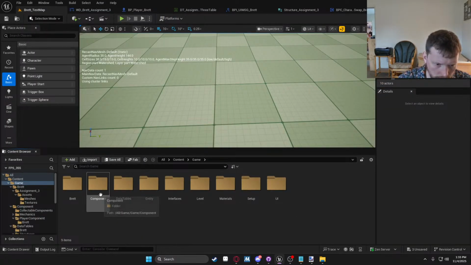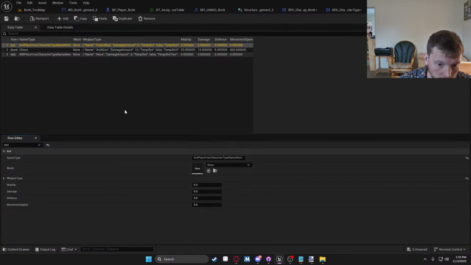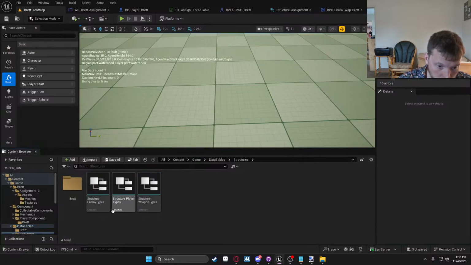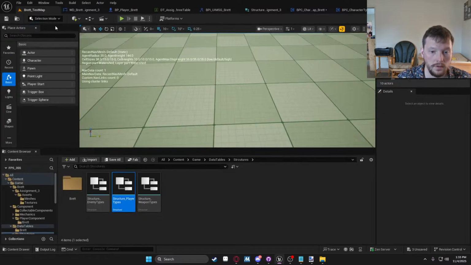I'm going to look into data tables, player character, real quick. I do have a mesh on the old one, so I'm going to guess you are of mesh type. Skeletal mesh type. Okay, I do unfortunately have to go. I gotta figure this out though. Class is about to start.